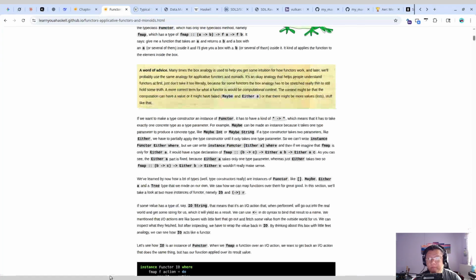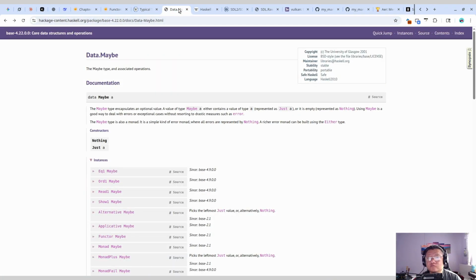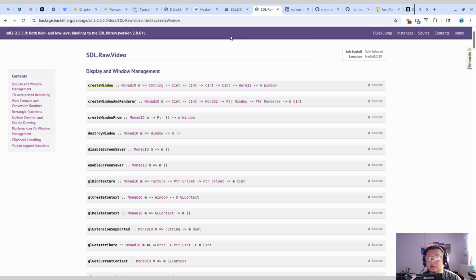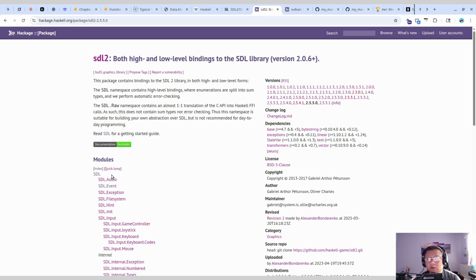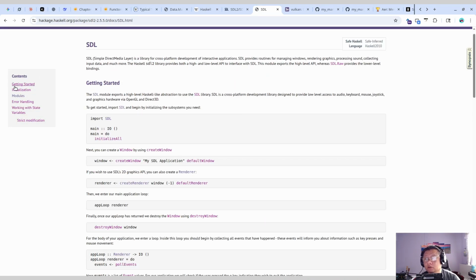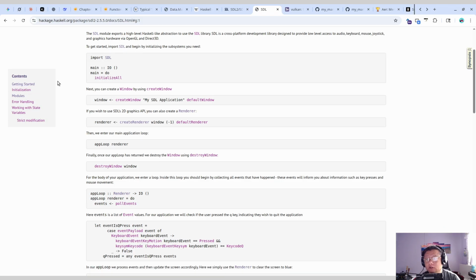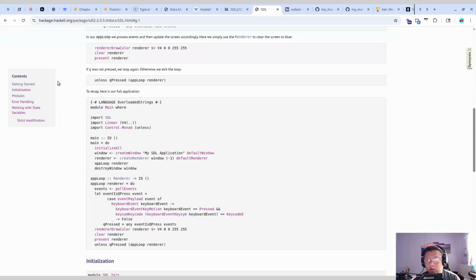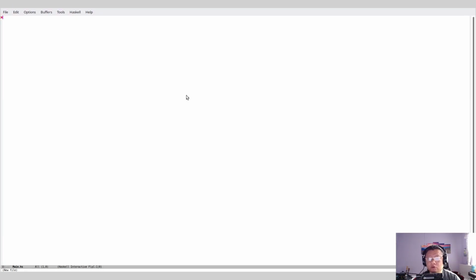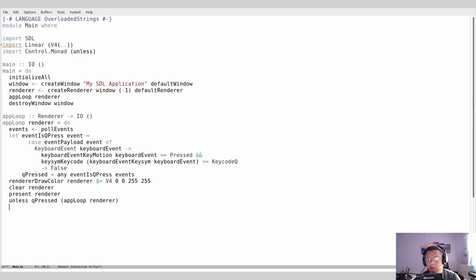So we have SDL somewhere. I have SDL, yeah. So here it is, SDL, and let's go to content, and let's go to this one. This is the landing page, getting started. It shows modules, and not at the very bottom, but I guess here we have the sample code, which we are just going to put here.